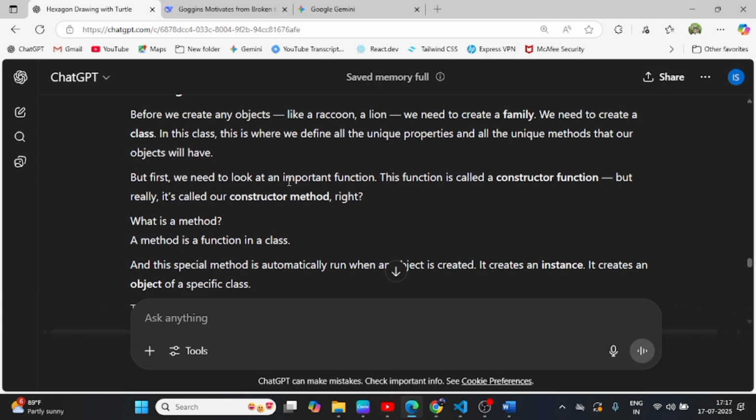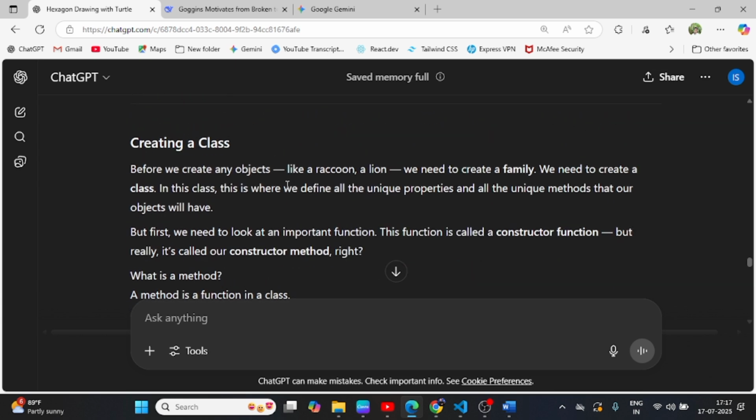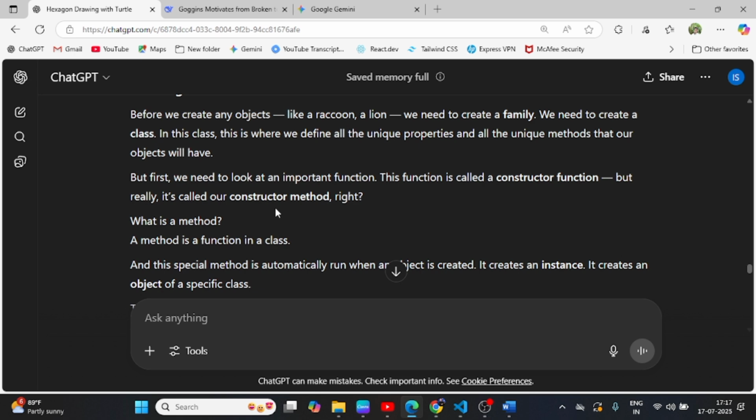Okay, so creating a class. Before we create any object like a raccoon or lion, we need to create a family. We need to create a class. In this class, this is where we define all the unique properties and all the unique methods that our object will have. But first, we need to look at an important function.